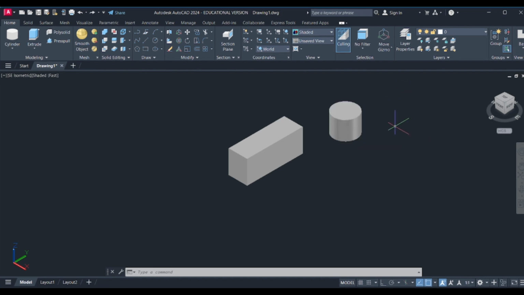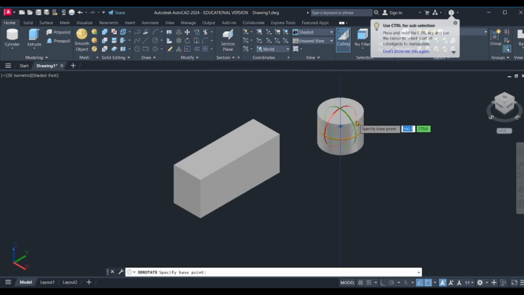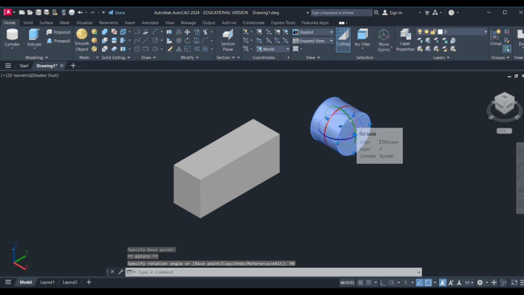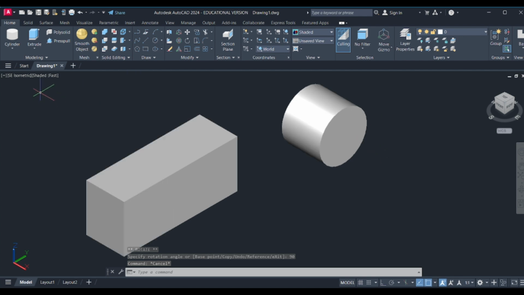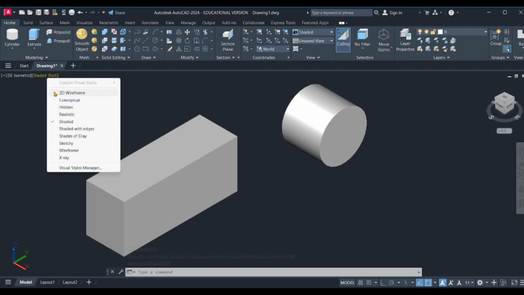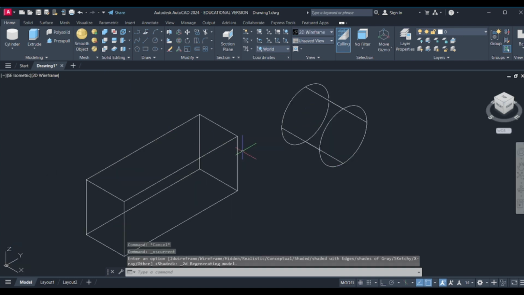Now rotate the cylinder 90 degree in order to align the cylinder with the right hand side of the box. So select the cylinder, 3D rotate, select the green color ring, 90 degree, enter. Okay, so this is the required orientation of the cylinder. Now I am changing the view to the 2D wireframe model.